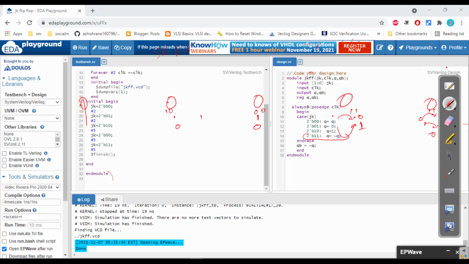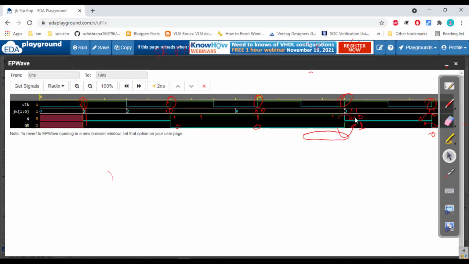At this 1 1, Q will change in the same way. Okay, this part. So this was the analysis of the JK flip-flop.